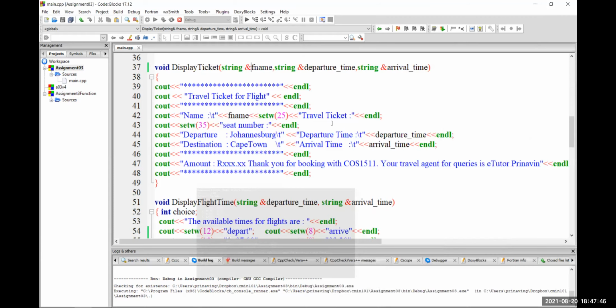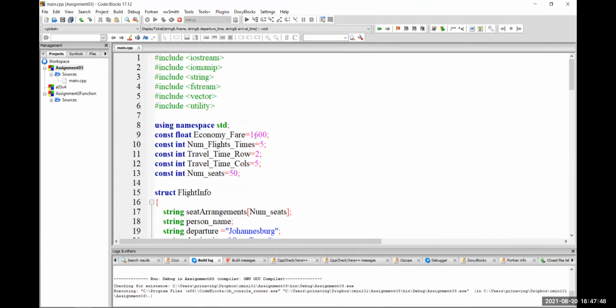Okay. So if you look right on the top over there, there we go. My economy fare is 1,600. That's my constant declaration. You will need to take economy fare and you multiply it by 20%. Yes. All right. And I've also helped you with some constant values out here. Travel time the rows, travel time the columns. So that will give you a hint that you need to use a two-dimensional array.